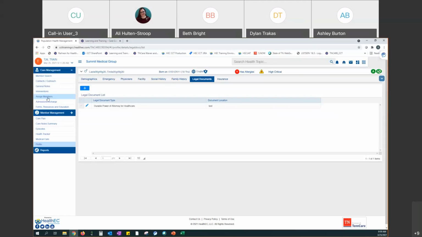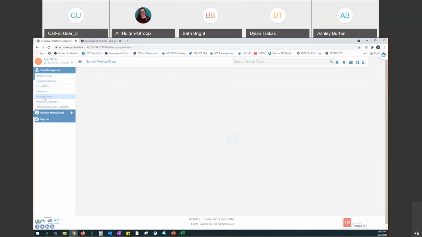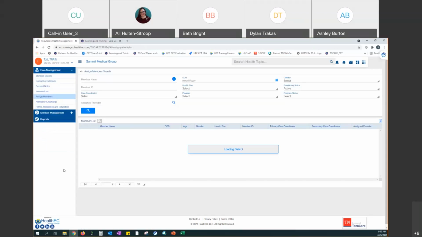So the last thing I do want to go over is for those practice administrators, how to assign members to the care coordinator. So to do that, the practice administrator would come over here to this left-hand menu under care management and click on assign members. And it's going to auto-populate the entire member panel.